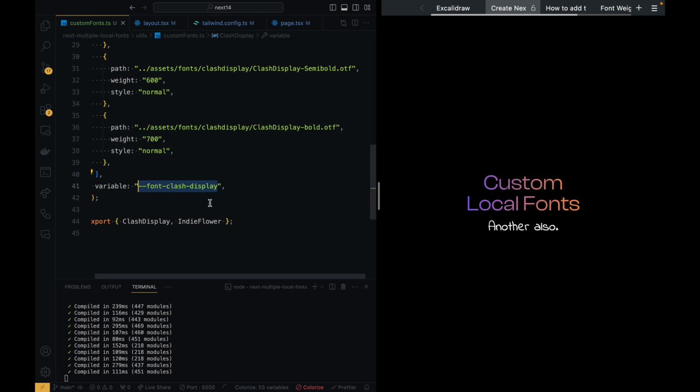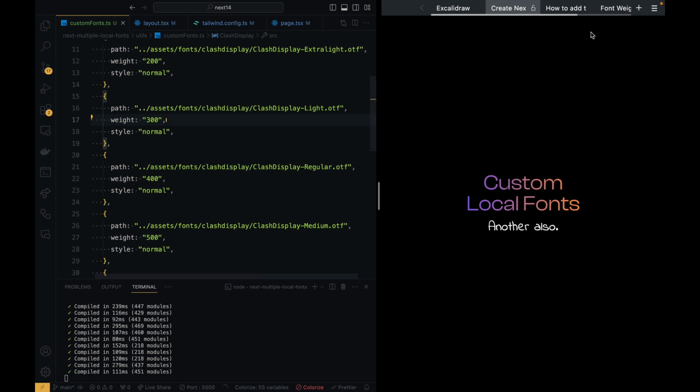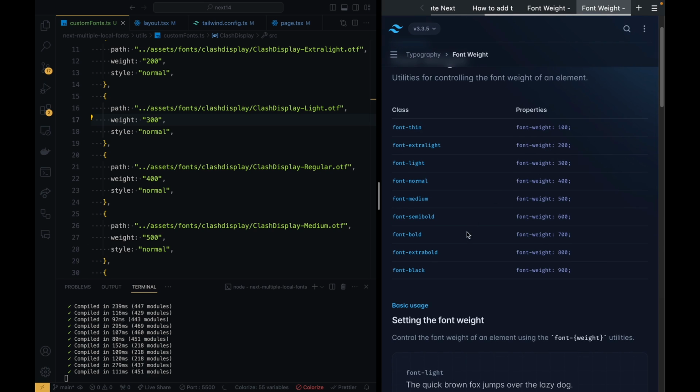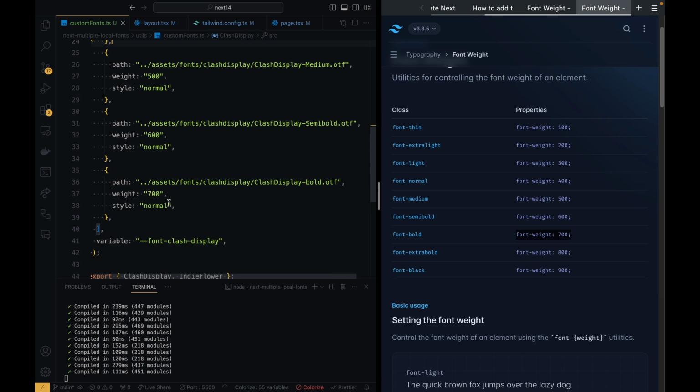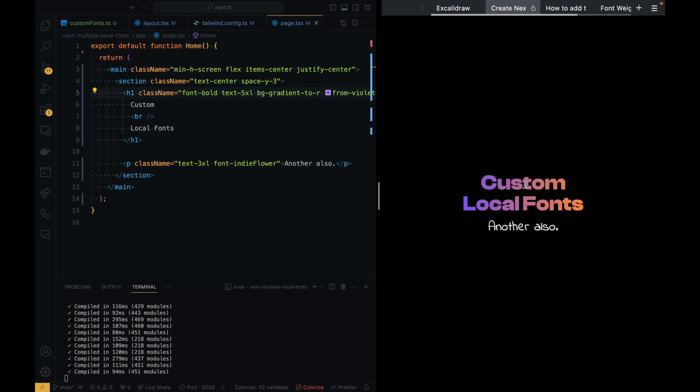If you remember, we have provided the different font weights also. In order to use it, if I go to the Tailwind file, here you can see if I want to use font weight 700, I need to give font bold. So if I go to the page.tsx and add font bold, as you can see, it is reflecting. Similarly, I can try with the other words too, and it is reflecting. So yes, this is the way we can add multiple local fonts to our NextJS project.